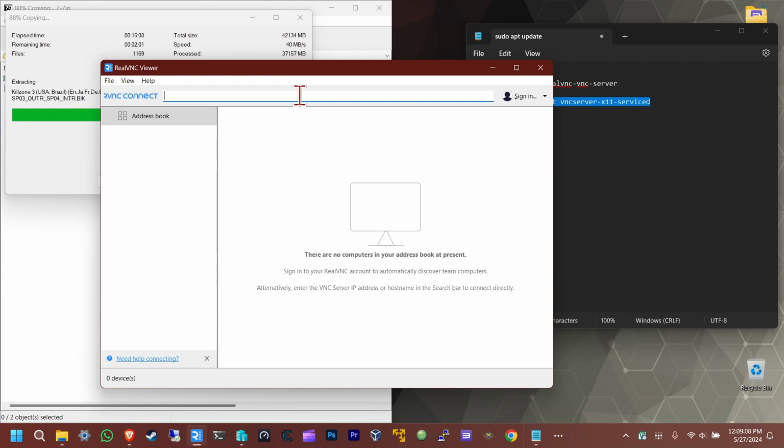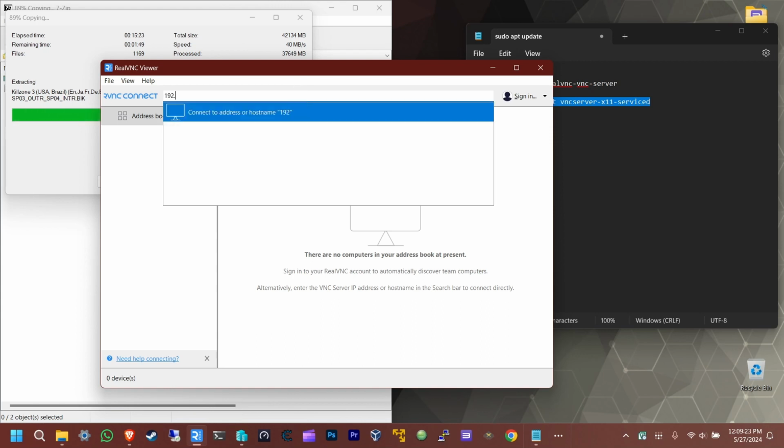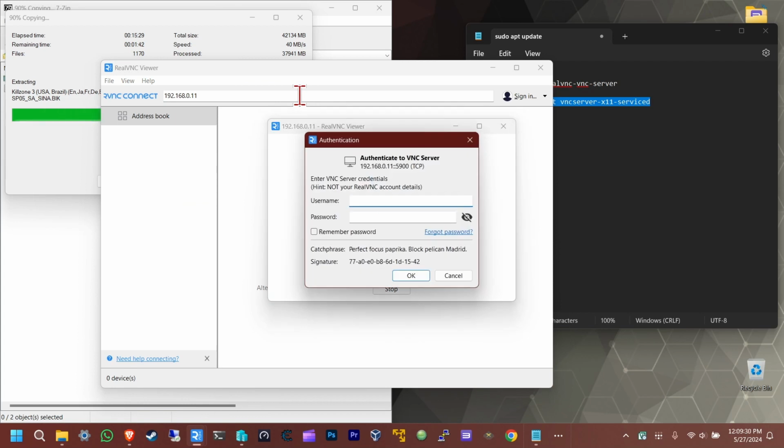From here, you just put the host name of your Raspberry Pi or the IP address in this case. The one that I set up is static, so it will never change. So let's just put the IP. In my case, it is 192.168.0.11. Click enter. Okay, there it is. It found it. And the port number, the default 5900.